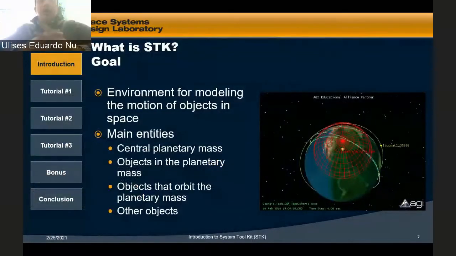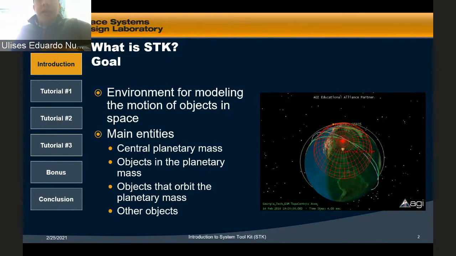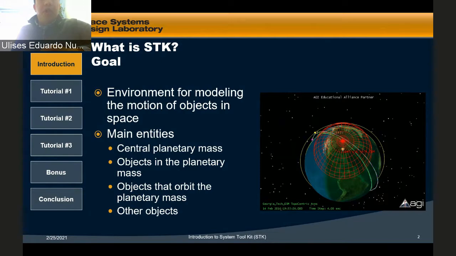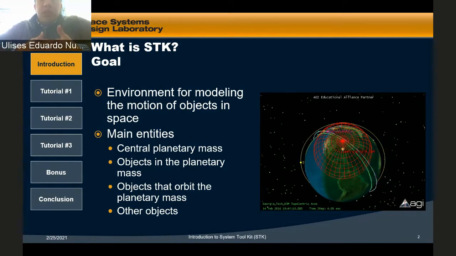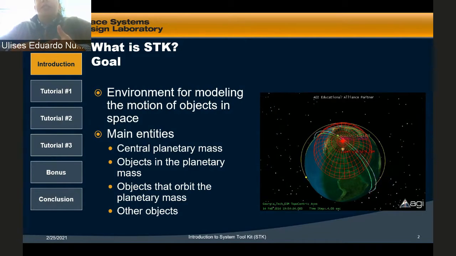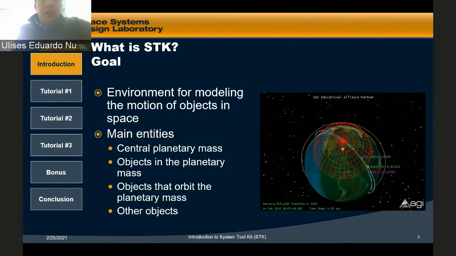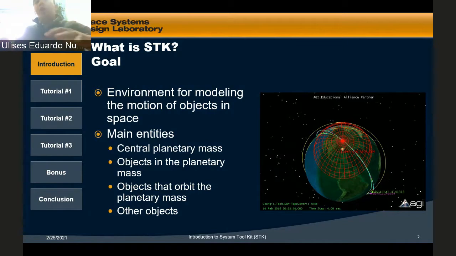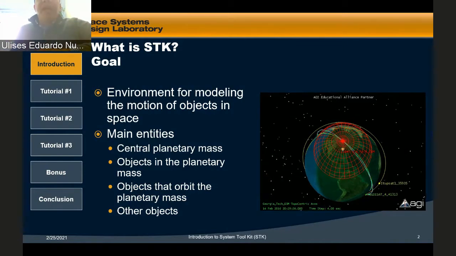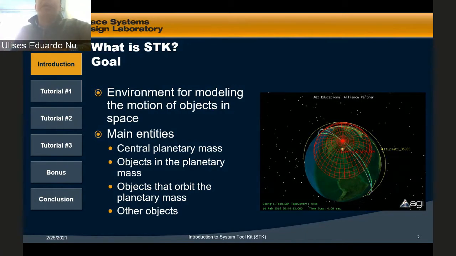So first of all, what is STK? STK stands for Systems Toolkit, developed by the company Analytical Graphics Incorporated, or AGI. And STK is basically an environment for modeling the motion of objects in space. This little animation on the right illustrates the idea of the different moving parts in STK. First of all, we have a central planetary mass. It can be a planet of your choice. It can be the sun.